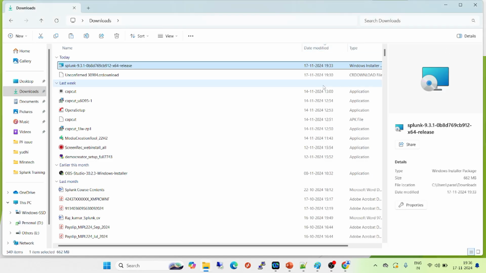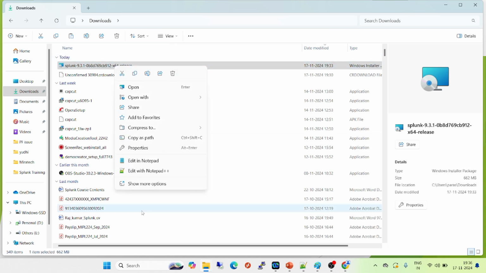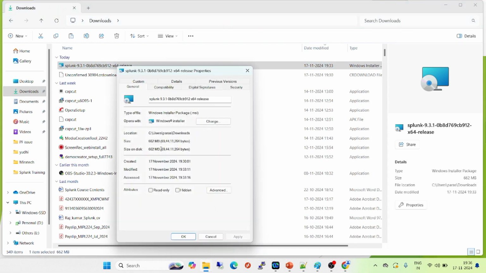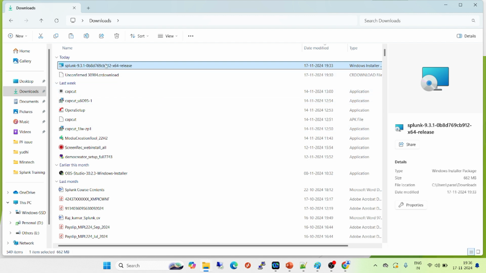You can see that this package is already there. If you want to check the size of this package, you can just click on Properties and see the size. It is around 660 MB. On Linux maybe it's bigger than that, but on Windows the package is almost 660 MB. So I will just double click.